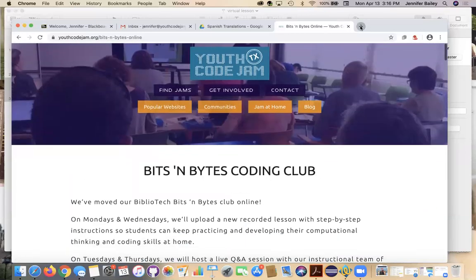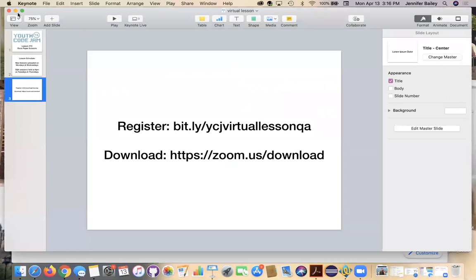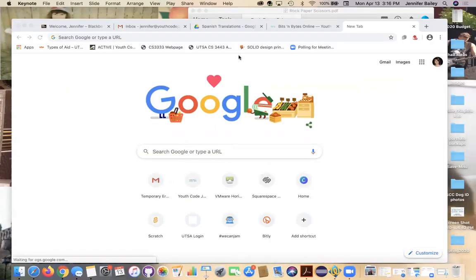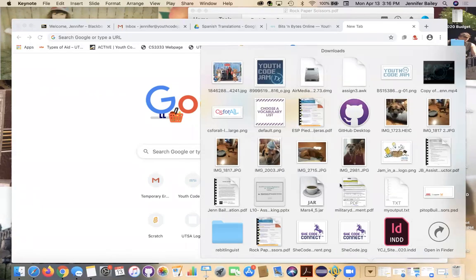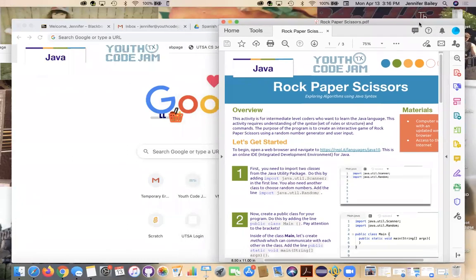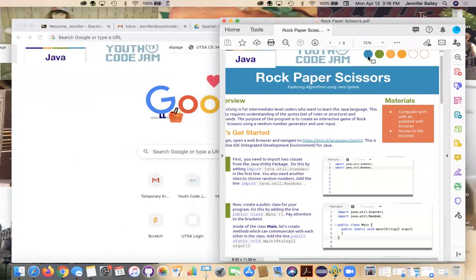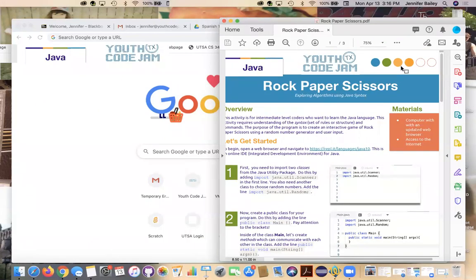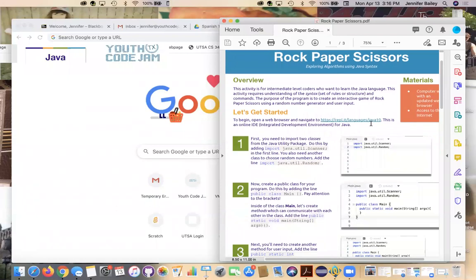So now, for real, let's get started. Like I said, we're not doing the bit.ly link anymore, so I have already downloaded the activity sheet. Might even be open. Yep. So we're going to do rock, paper, scissors. If you've noticed up here, we have these circles, and the ones that are filled in indicate the difficulty level. So this one's probably upper level intermediate for students. Just like last week, we're going to be using the Replit IDE to code in Java.